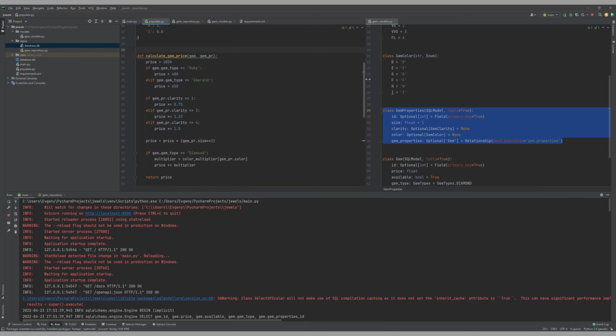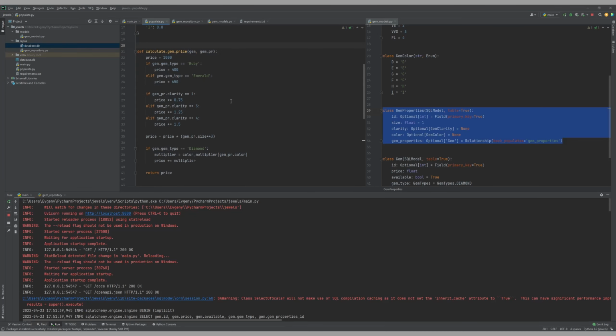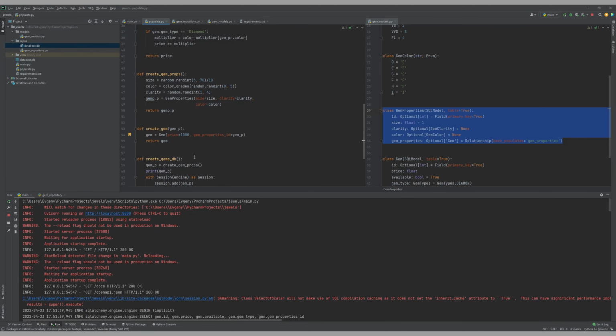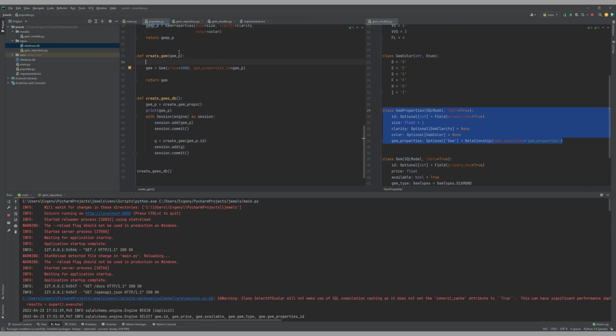And now, after we have that calculate gem price, we want to use that every time we're creating a new gem. We take gem properties, so we can also calculate gem price here. Gem properties. And gem. Okay, the reverse.